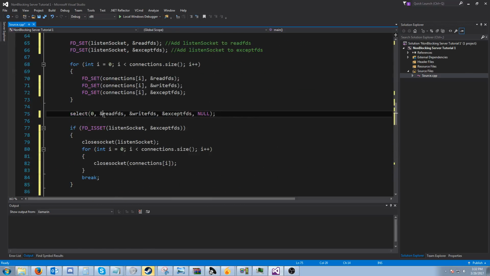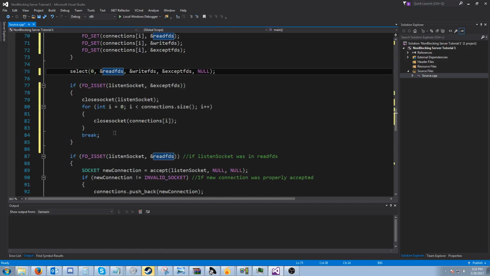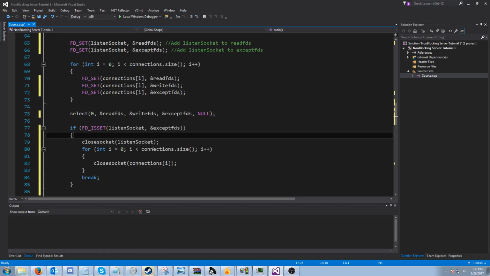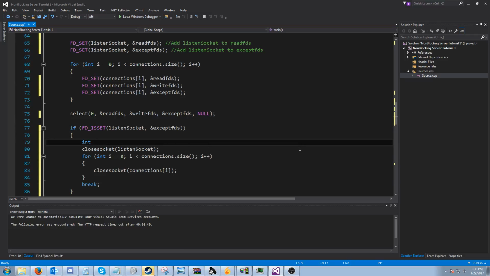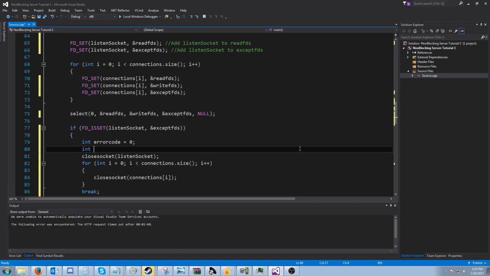And that's just if something happens on our listening socket. And before we actually close it, I want to print out what that error is. So the way that we do that is we have an error code value stored as an integer, and then we have error code size, which is the size of an integer. Or I'm just going to pass an error code. It's the same thing. If I had this or if I had this, they both do the same thing.